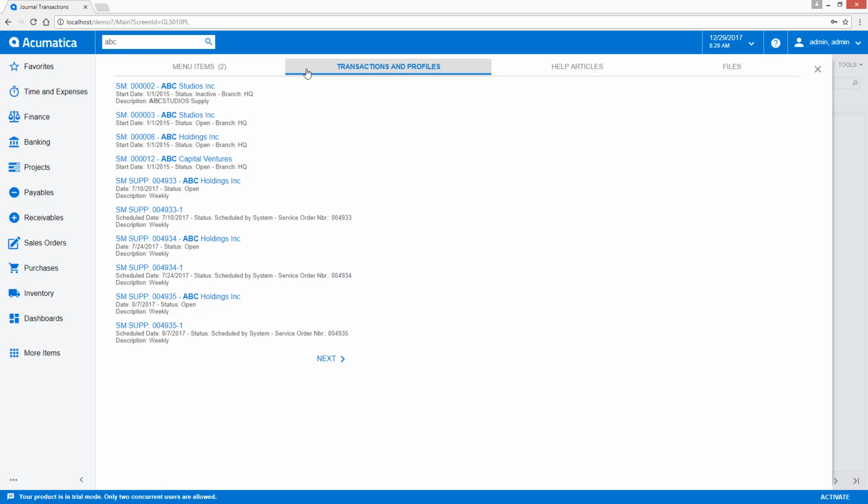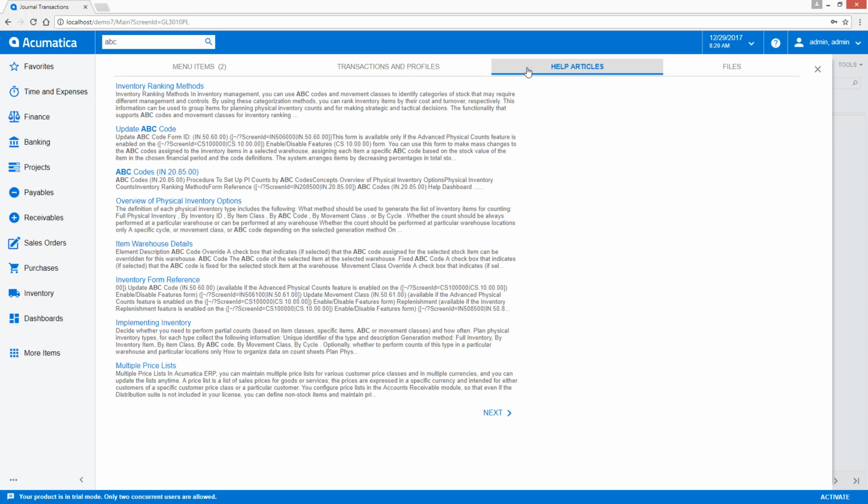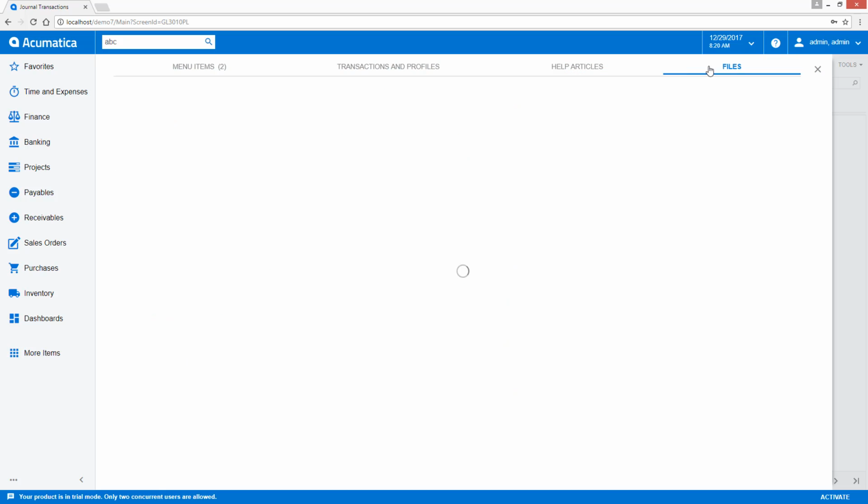You can enter invoice numbers, customer names, product descriptions. Almost everything in Acumatica is searchable. You can press Return again, or click the Help Articles tab to access documentation and help articles related to your search term. Finally, you can find files that match the search term in the file name by clicking the Files tab. Clear your search results by clicking the X in the upper right corner.